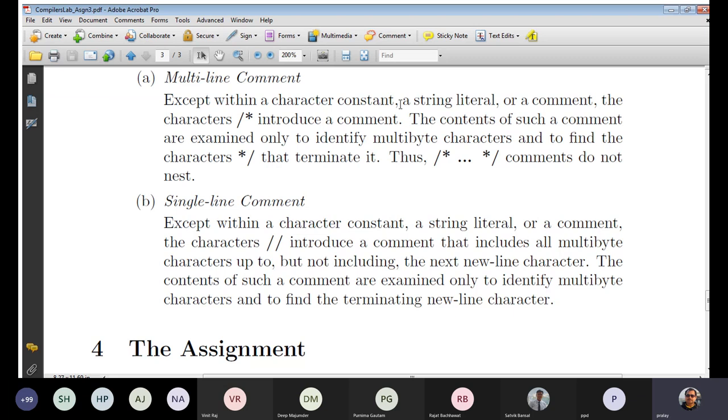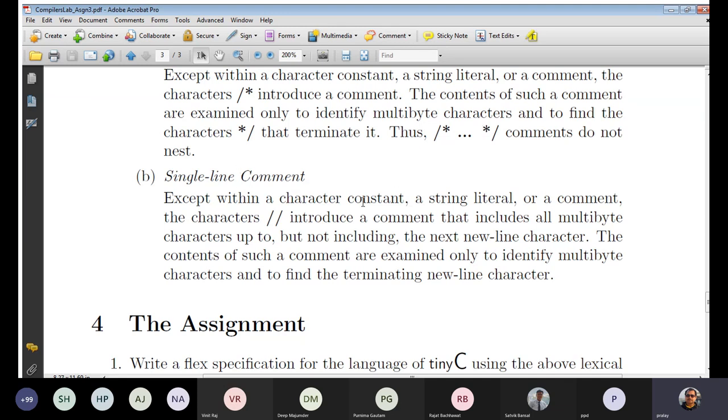Except within a character constant, a string literal or a comment, the characters slash star introduce a comment. The contents of such a comment are examined only to identify multi-byte characters and to find the characters star slash that terminate it. Thus these comments do not nest. That is my assumption. If the comments are nesting in nature, I cannot support that. That is my declaration or assumption in this case. For single line comments also, I will do that.